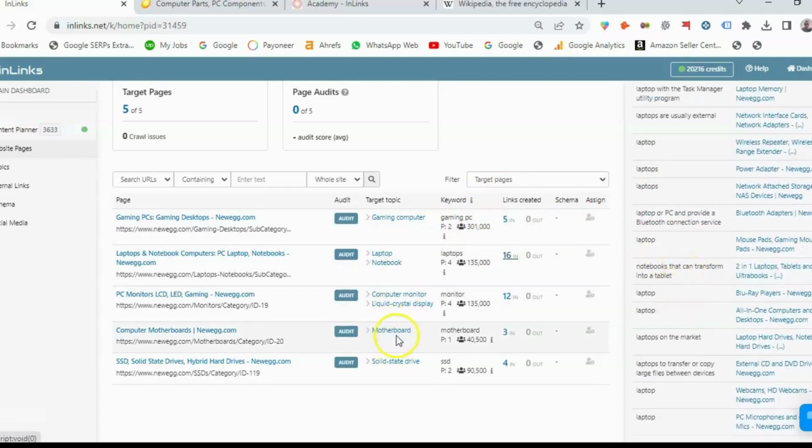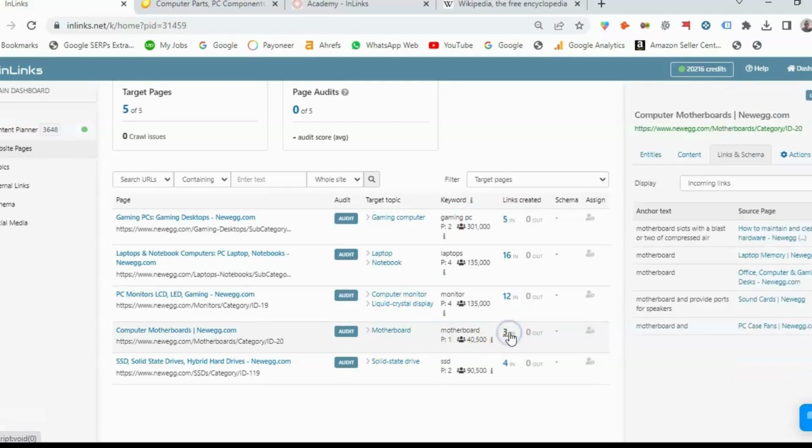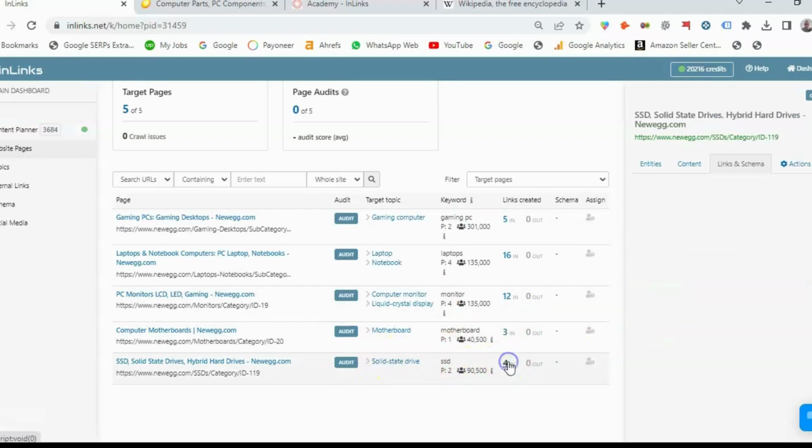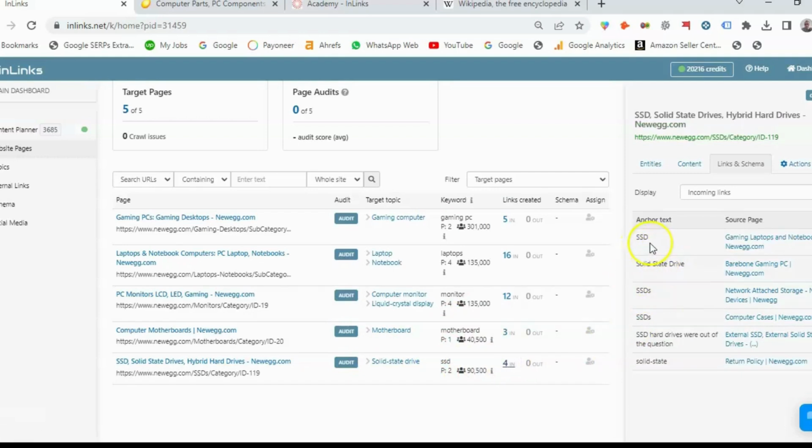Check this one with motherboard, for example. See interlinks with an anchor text related to motherboard. This one about solid state drive is going to have anchor text related to solid state drive and SSDs.